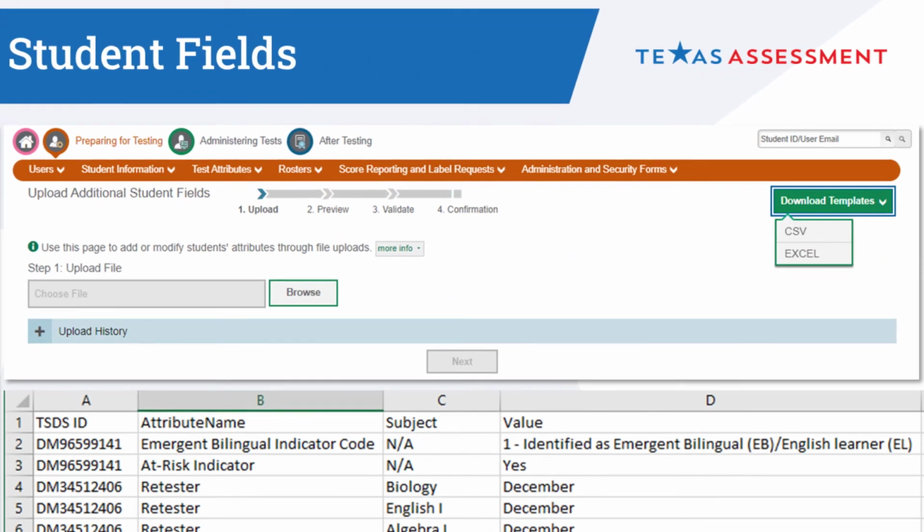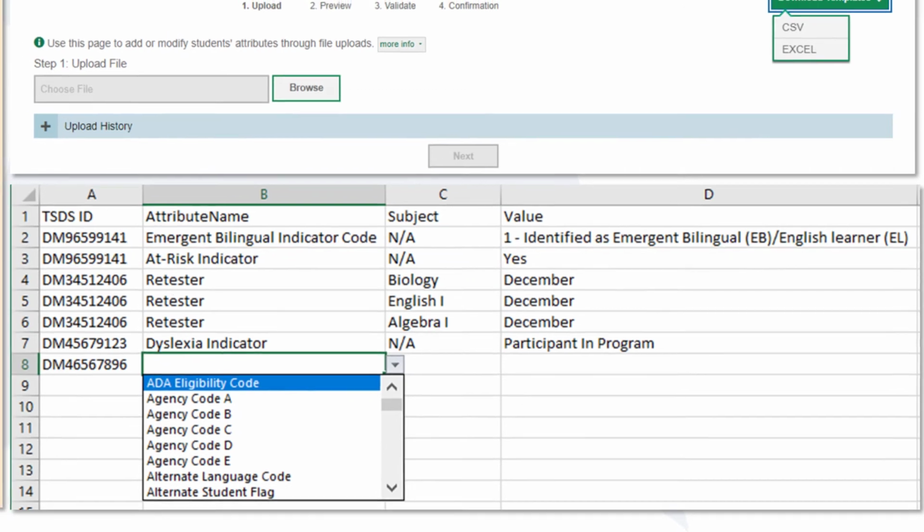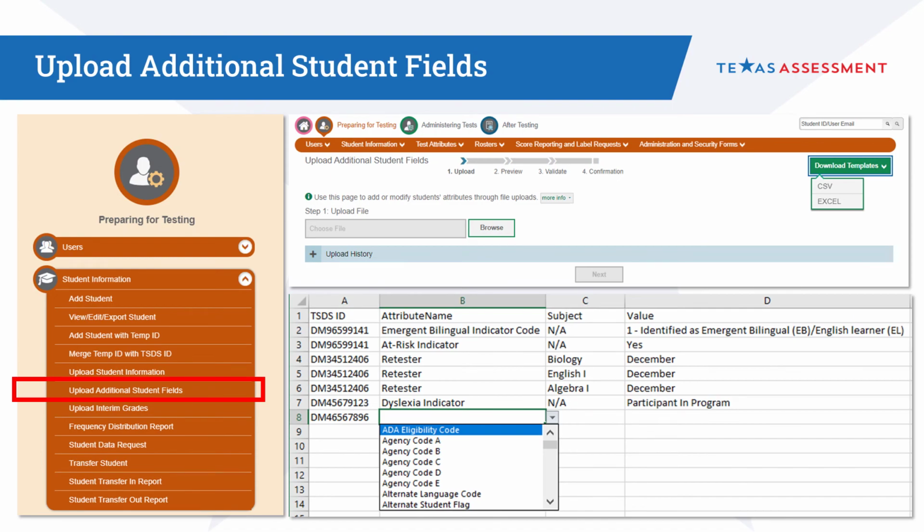You should download the template and fill out the fields for students whose attributes need to be modified. If you need to add or modify multiple attributes, multiple rows with the same ID are required, as only one attribute can be listed in a single row. For example, if a student has recently identified as an emergent bilingual English learner and at risk, you will need to include 2 rows with the same TSDS ID, a row to indicate emergent bilingual English learner, and another row to indicate at risk. When you are finished with the file, upload it to make necessary changes in TIDE.